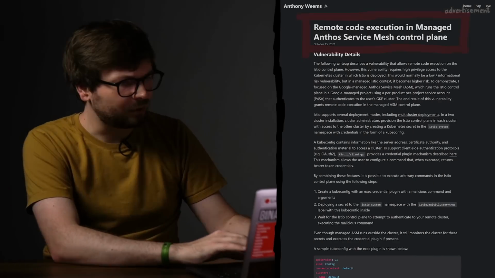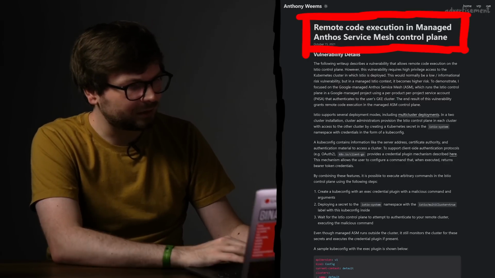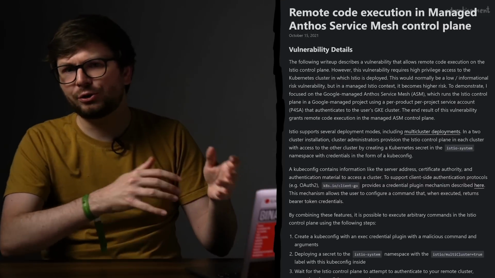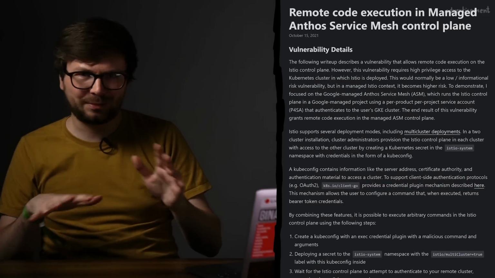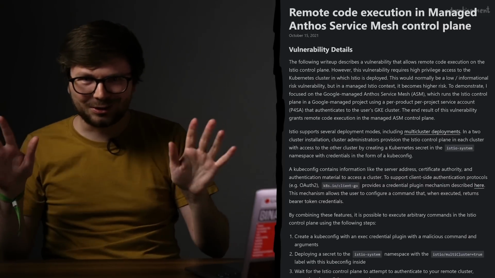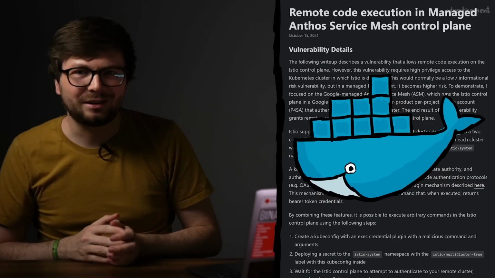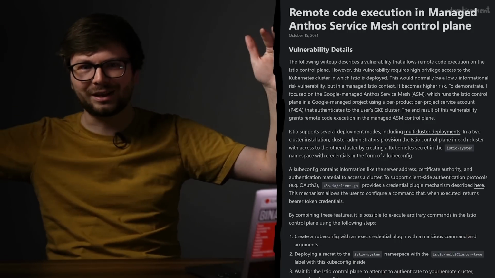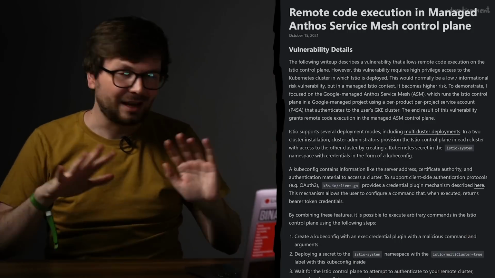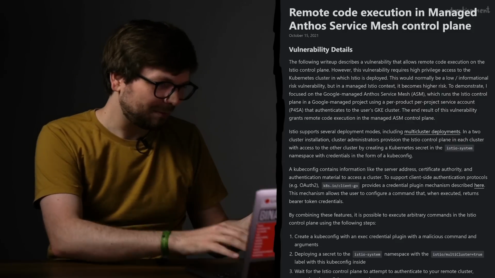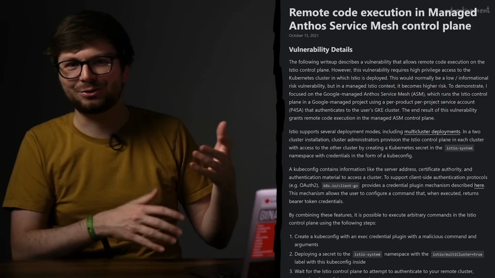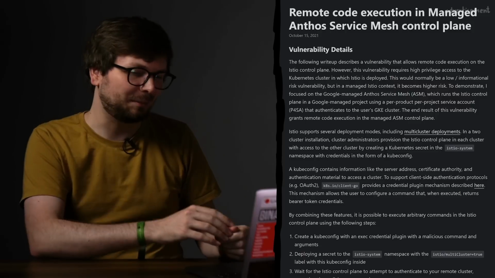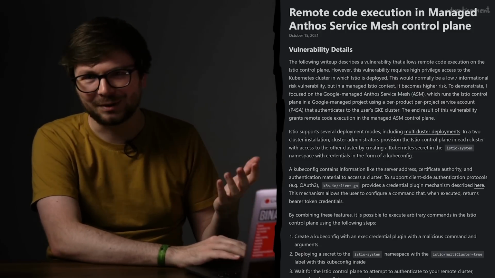But let's move on. Remote code execution in Managed Anthos Service Mesh control plane by Anthony Weems. This issue is Kubernetes related, and my knowledge and experience with Kubernetes is so-so. I have made videos about how containers kind of work under the hood, but Kubernetes is a lot of stuff on top of that. It's a world of its own and extremely fast moving. So a write-up like this is actually kind of a Kubernetes tutorial for me. I'm learning about Kubernetes by trying to understand a vulnerability. Maybe that's weird, but that can be really useful.